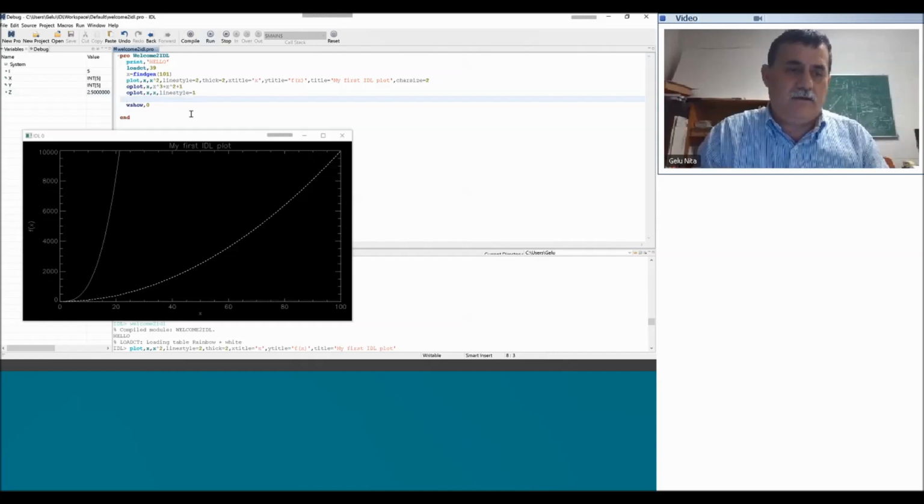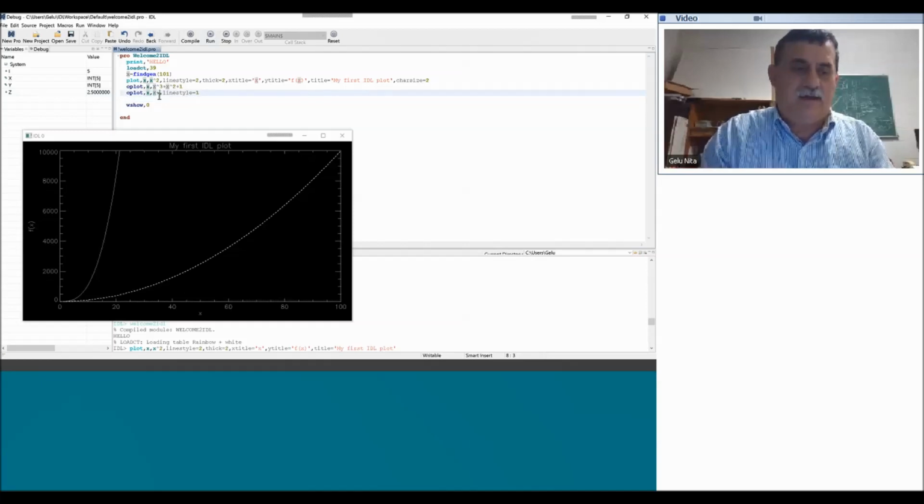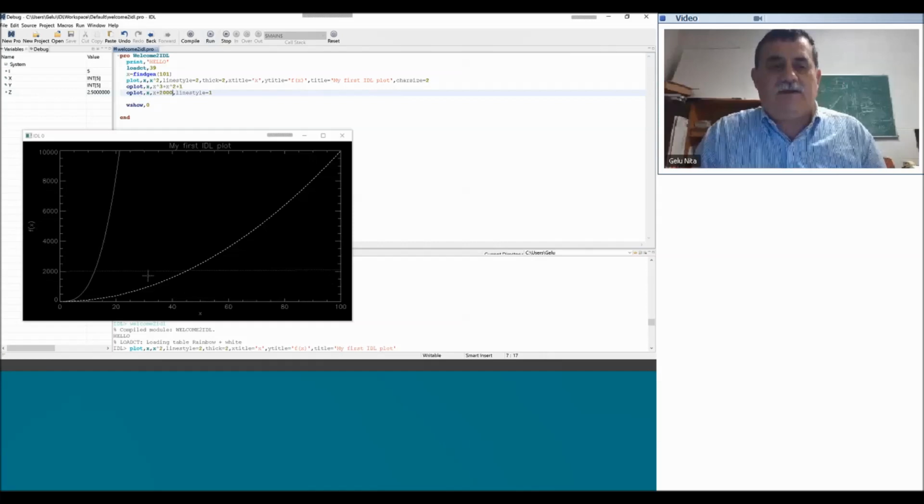Where is x? Okay, I don't see it. Ah, it's here. Maybe I should say x plus 2000, and use another function. So this is x plus 2000. You don't see the variation very well, because adding just 100 to 2000, you don't see too much yet. But I can say it like this, and I can obtain something else.